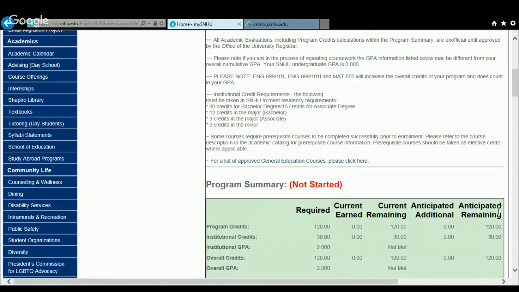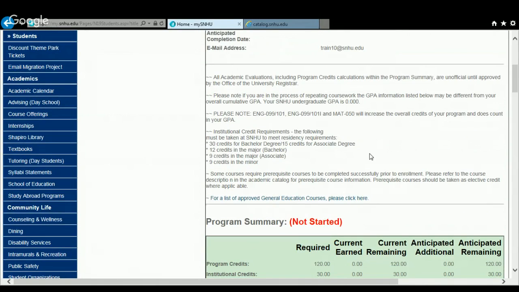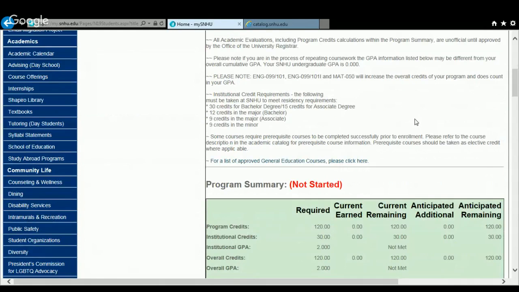You'll also notice some important information at the top of your program evaluation regarding institutional credit requirements, English 099, and Math 050, as well as GPA information. Be sure to review this information carefully when reading your program evaluation. Also, be sure to check the full entirety of your program evaluation to review the number of credits that you've completed and the credits that you have yet to complete. Please see our other videos for more helpful information on reading your program evaluation.